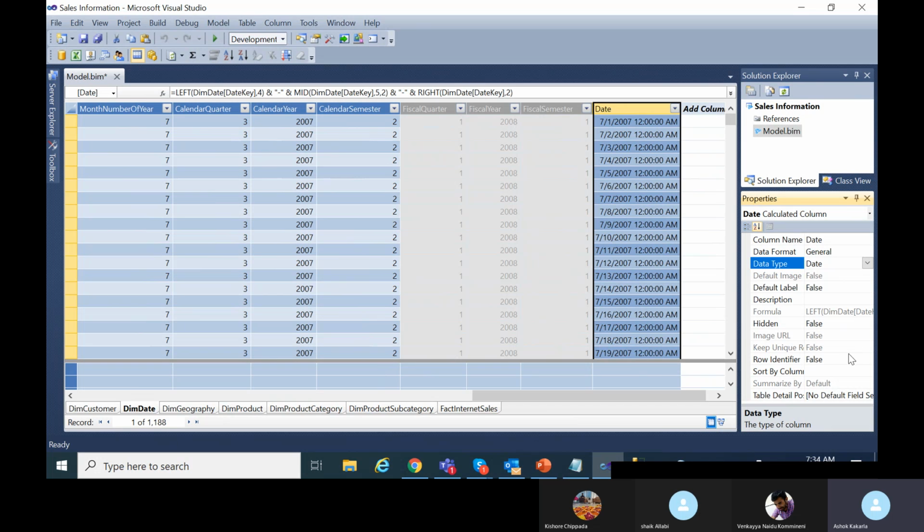And for data type and format, let me keep the format here. Somewhere the format would be there. Sort by column, summarize by, table detail, hidden false, description, default label, data format. Okay, here I have the data format. So I would want to keep YYYY-MM-DD.